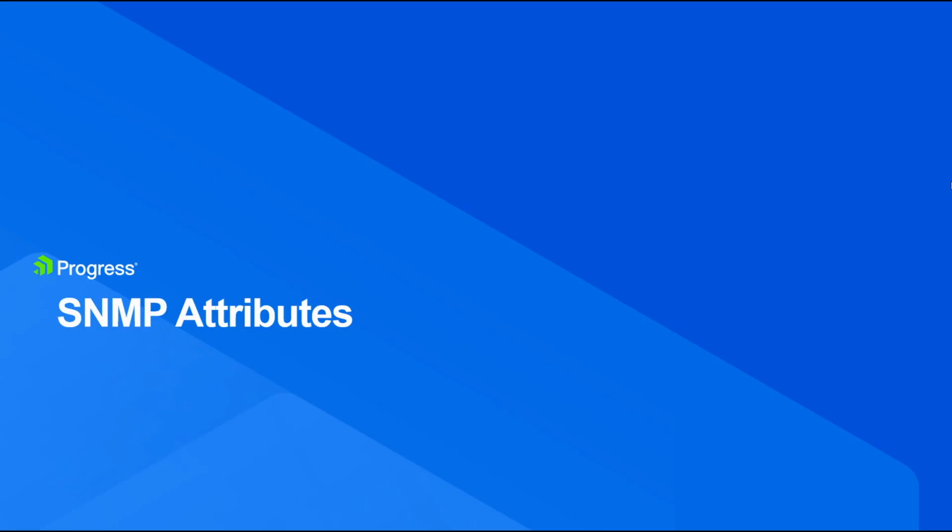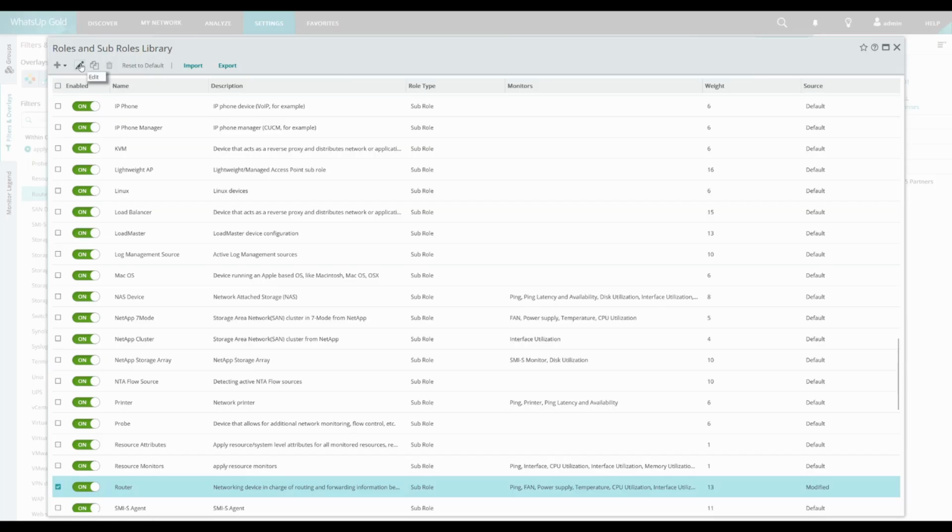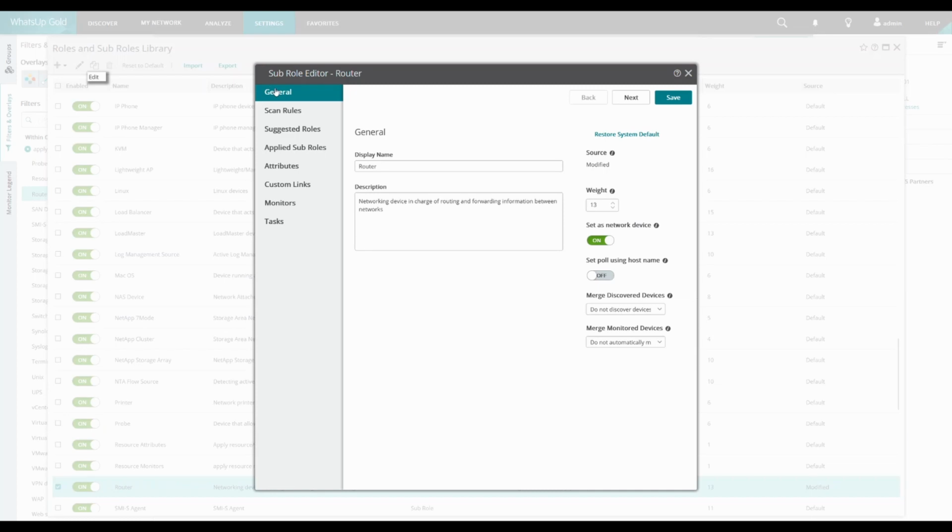First, we will take a look at creating a custom SNMP attribute. For all of these examples, we will create attributes from the subrole, but this can also be done from the primary role if required. As a side note, the majority of attributes generally get added from the subroles. For our custom SNMP attribute example, we will modify the router subrole.